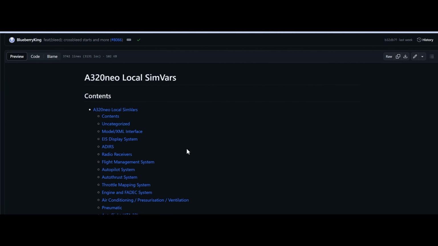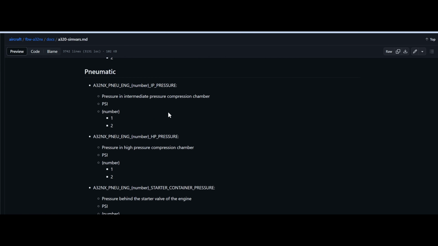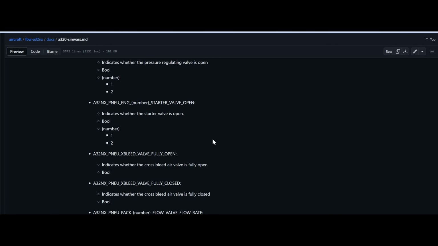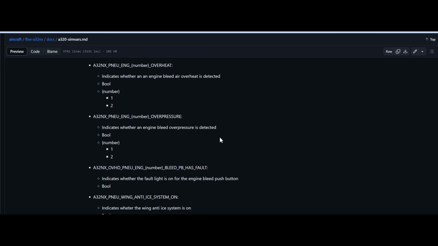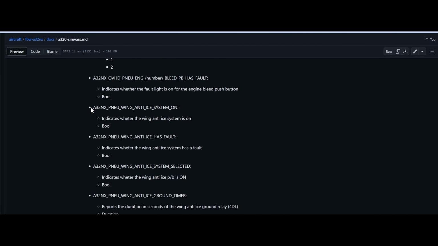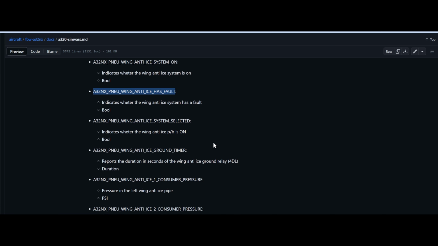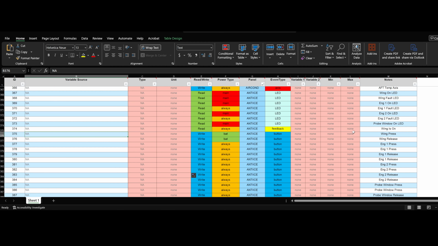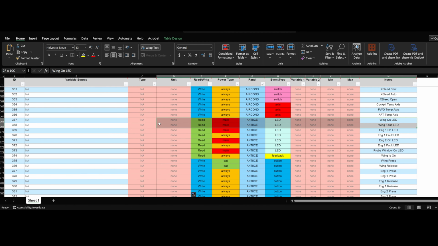Now we're working with the anti-ice, so we're going to go to pneumatic, which is what they have it listed under, and we're going to look for our LVARs as we discussed earlier. So this time we're going to be doing the wing anti-ice. So if we come down here, you're going to see we have an indicator whether the anti-ice is on. We have an indicator of whether the anti-ice is fault. Now again, this is an example, but all you need to do now is click on this, and this will tell us when the anti-ice system is on for the wing. So we're going to come back to our spreadsheet, and now we know when the wing light is going to be on, and here's our LED.